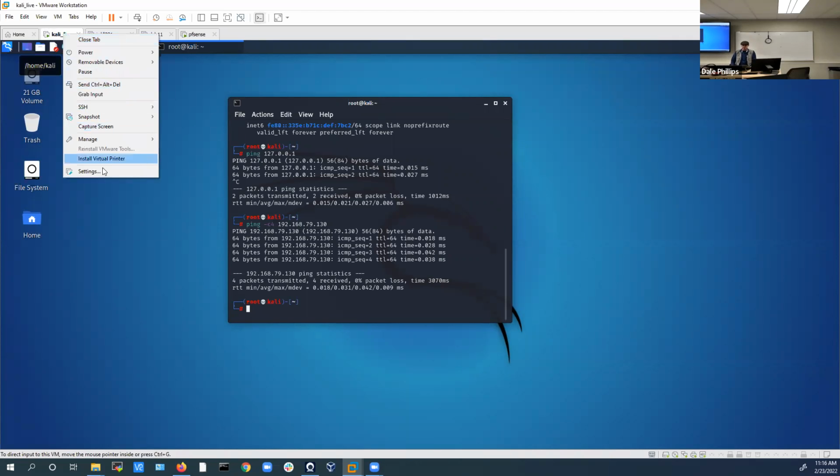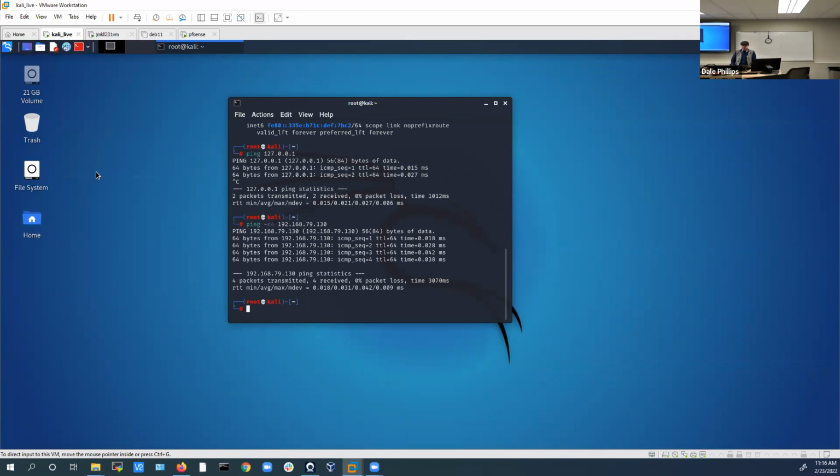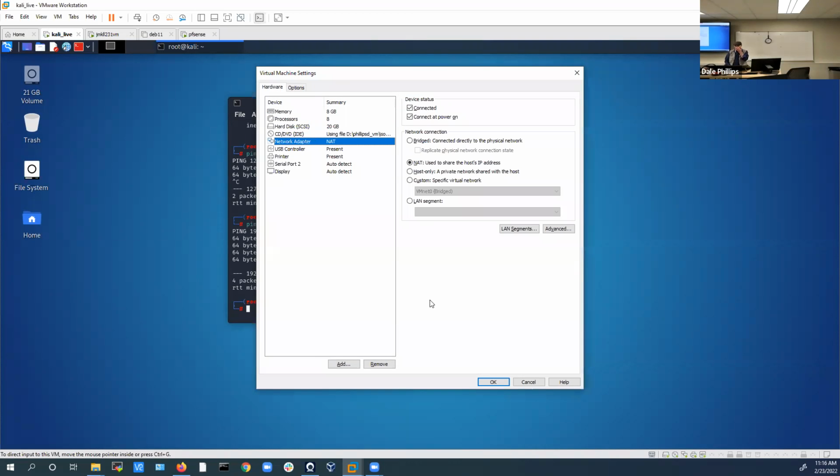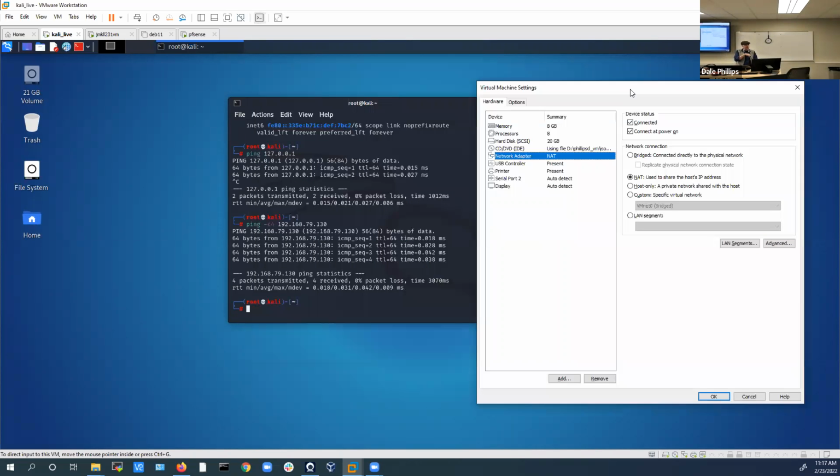So what I am doing here is, if I look into settings, you can see I have a network adapter. And it's NATed, but it gave me an internal IP address, the 192.168, okay? So when I create a virtual machine and I select NAT, it's going to allow me to go to the internet just like you have a Linksys router.